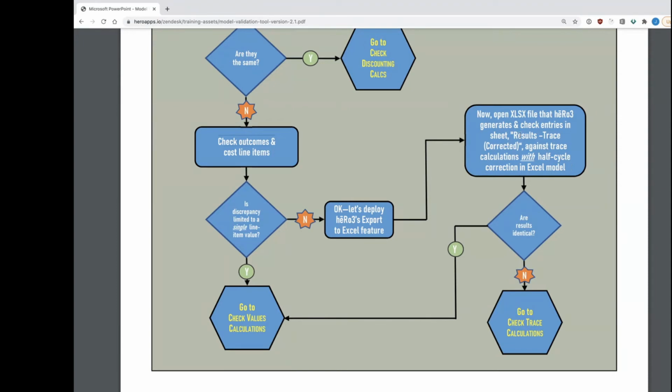Now, importantly, normally it would tell you to check the model results with half cycle correction in the Excel model versus that in hēRo3. But as we're going to see in the Briggs model, in the Excel version of the Briggs model, it doesn't really separate out with or without half cycle correction. However, it essentially doesn't apply a half cycle correction, or it implies only an implicit half cycle correction, which amounts to no half cycle correction. And so we don't have to worry about that distinction in this particular case.